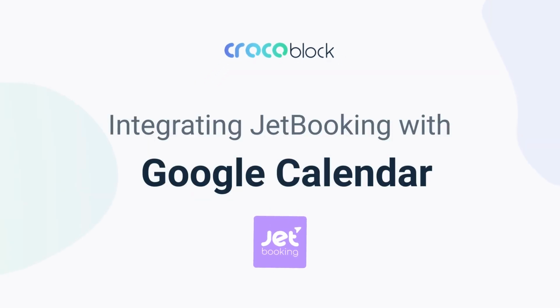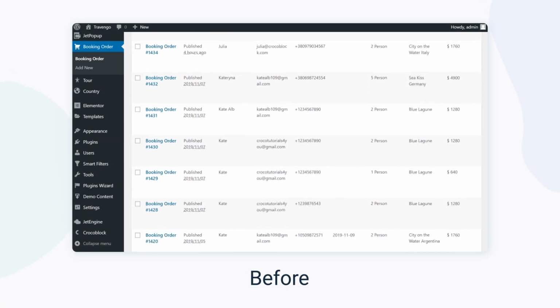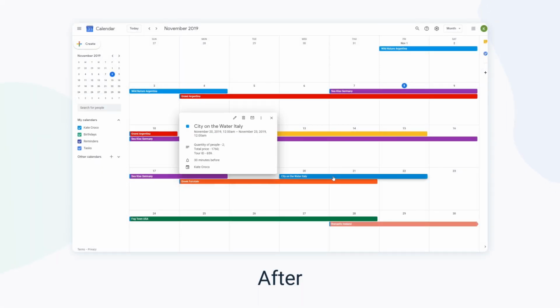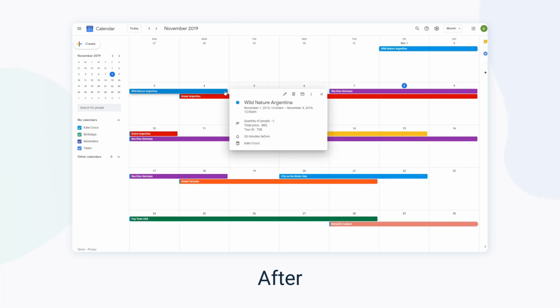Today I will show you how to synchronize JetBooking plugin with Google Calendar. This is a very handy feature that allows customizing your booking notifications after the booking form is sent. Before, you could just see all bookings in your WordPress dashboard, and after watching this tutorial, you'll be able to synchronize your booking schedule and automate the processes with Google Calendar.